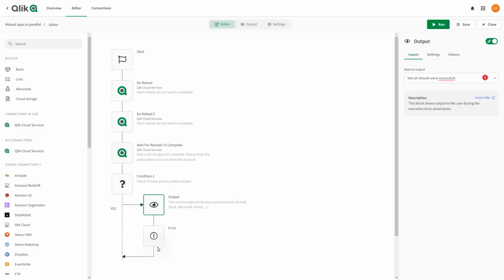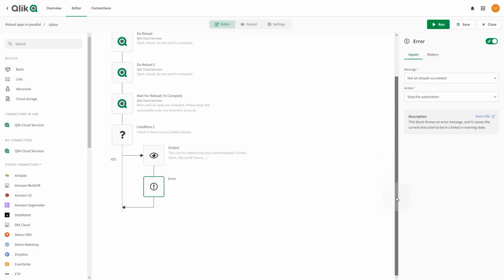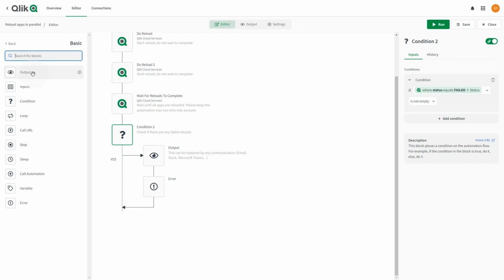Select the Error block. This block is pre-configured to stop the automation if a reload fails. For this example, leave the error as is. The No branch of the condition is empty. Add an Output block to this branch.